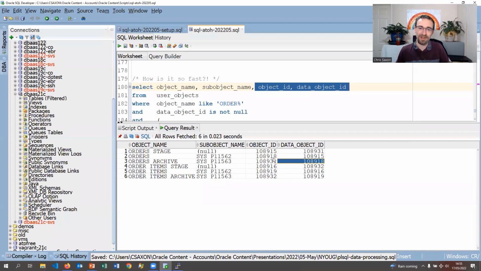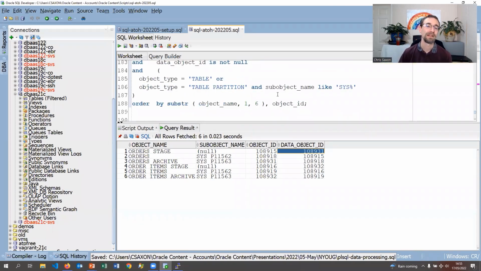So the data has moved over. So notice those two values match there. We notice the other ones match up. 915 for stage matches orders, 931, right? Get the numbers right. For the archive matches those as well. So essentially we just cycled all those references around. This is how it can be so fast. It is not moving the data at all. It's just updating some pointers, okay?